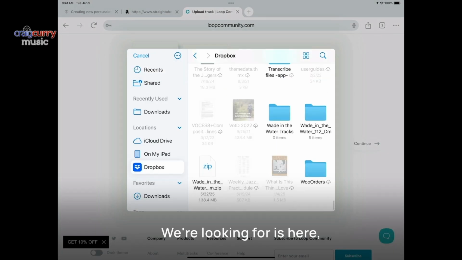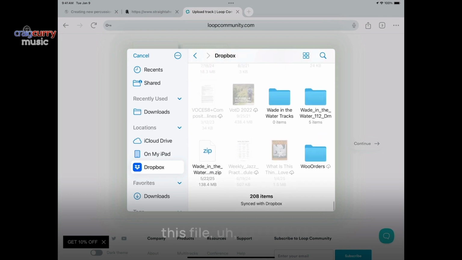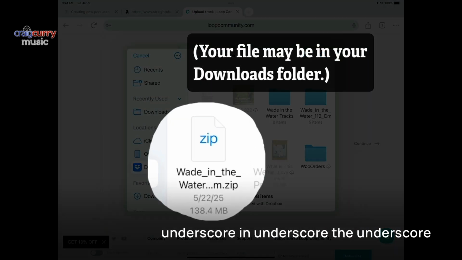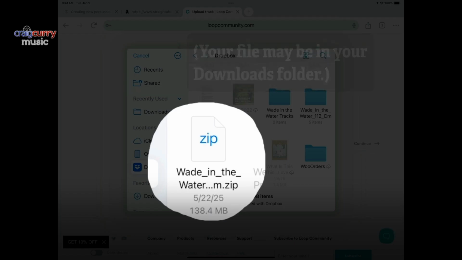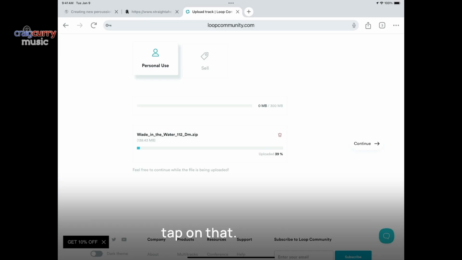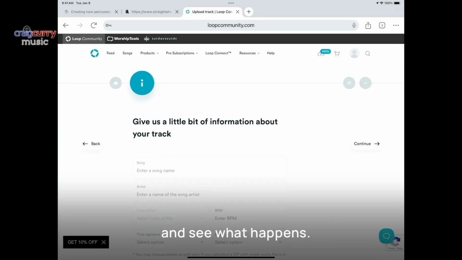What we're looking for is this file called Wade_in_the_water, and tap on that. The 112 in the title refers to the tempo, and the DM refers to the key. And it says feel free to continue while the file is being uploaded. So we'll continue, see what happens.